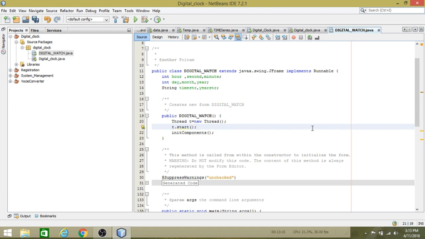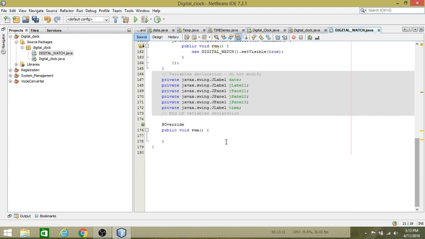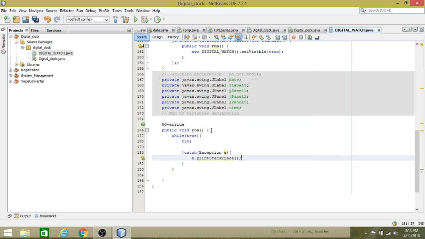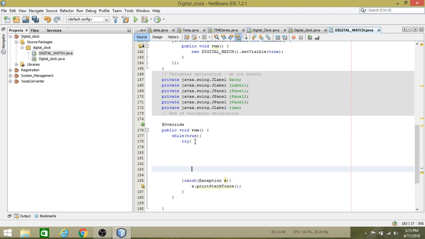After starting this thread, it will go here in your public run, and here give loop while true. And then give a try block, and your catch exception e, and then we close this tag, right? So you need to put the code within this try block.